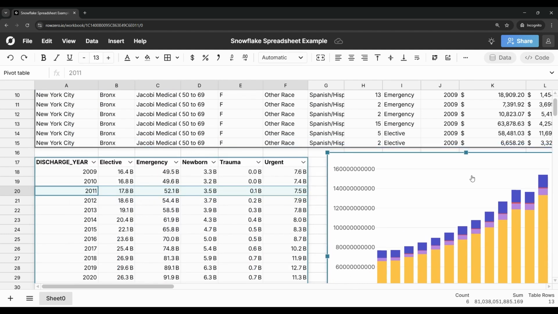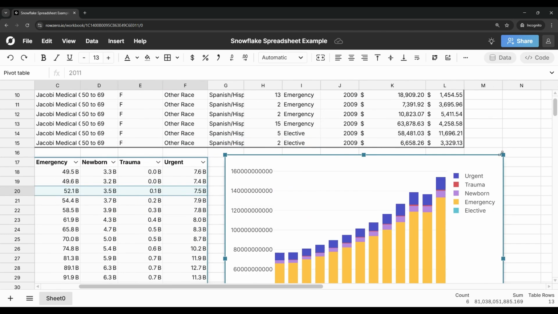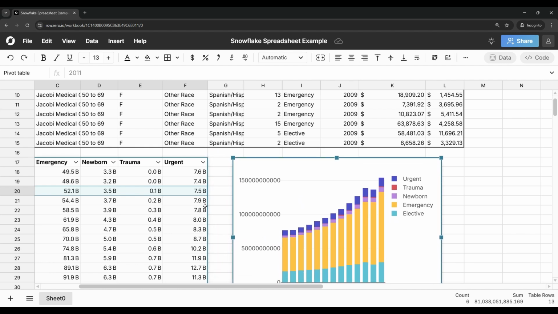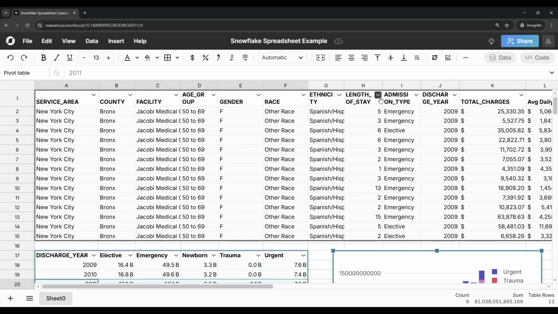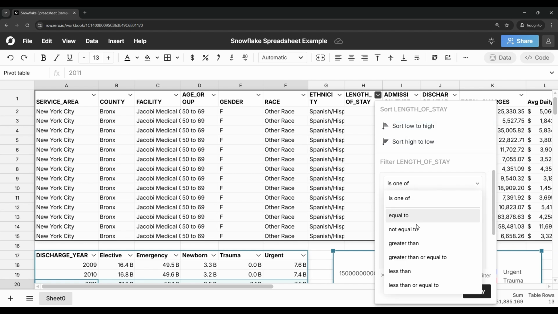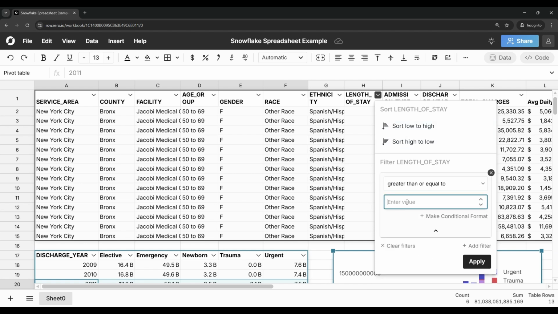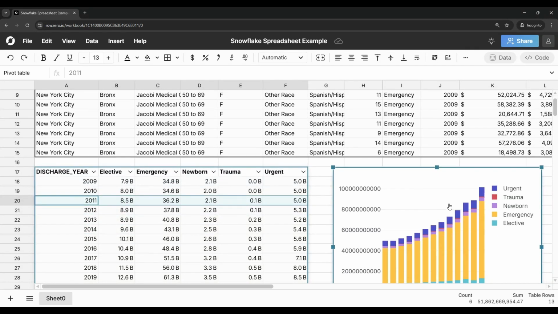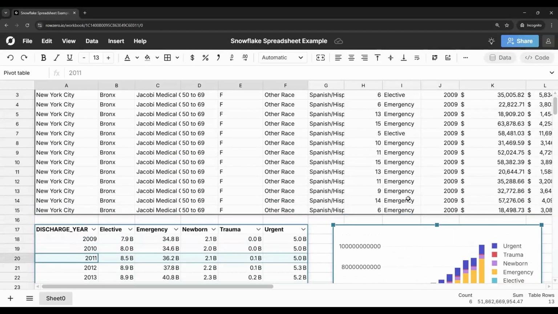What's unique about this is my chart, my pivot table, my connected table, everything stays in sync. So if I come up here and let's say look at where length of stay is greater than or equal to 5, you can see everything below is going to automatically filter and update. My pivot table and my chart dynamically updated, everything stays in sync.